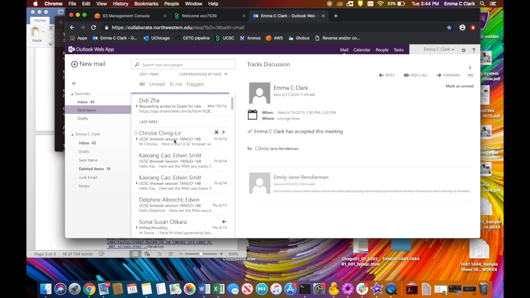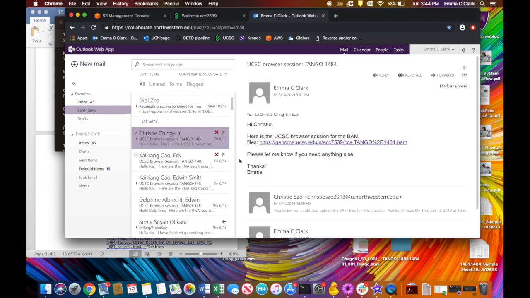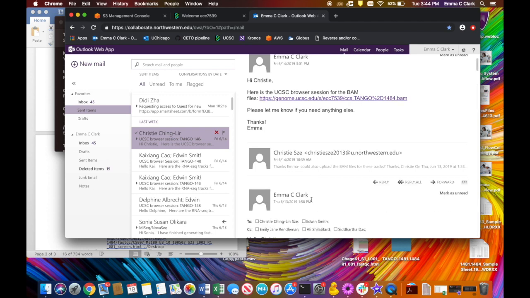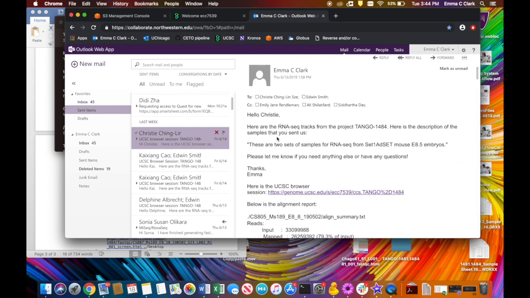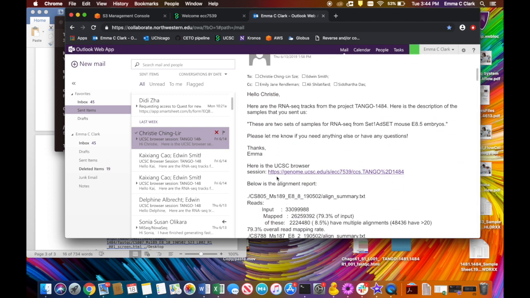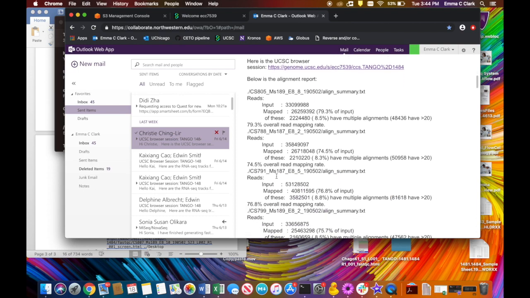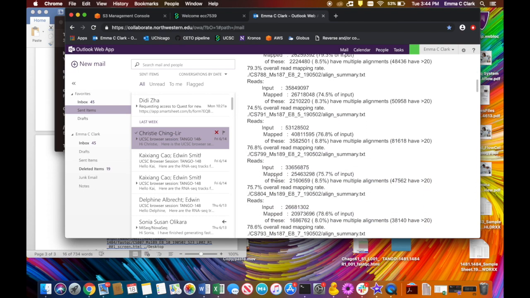So I'm going to show you an example of one of the emails I sent. It's pretty easy. Just say hello, give a little description of it, copy the information for the browser and the alignment, and then below that I'll have the track information in case they want to generate it. And thank you.